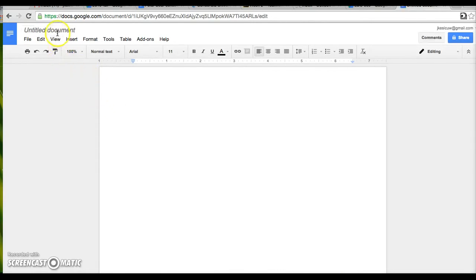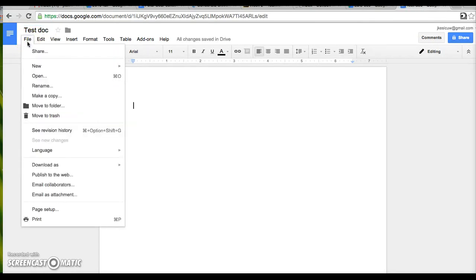Pretty much everything is the same that you see in a Word document. You first want to rename your document to test doc or whatever you like. And you get the same functions you do pretty much with Word. We'll get to share in a little bit. You can open a new document or presentation or spreadsheet or form. You can open, make copies, move to a folder, trash something. We'll get into revision history. That may be a separate tutorial.